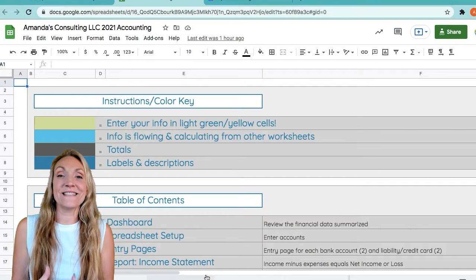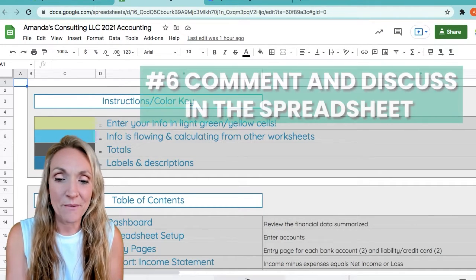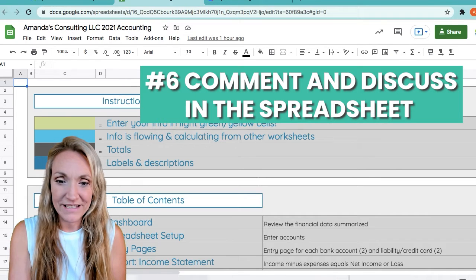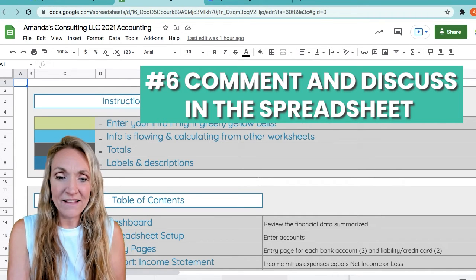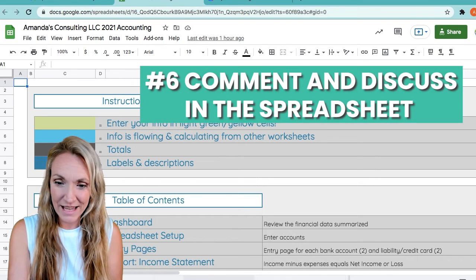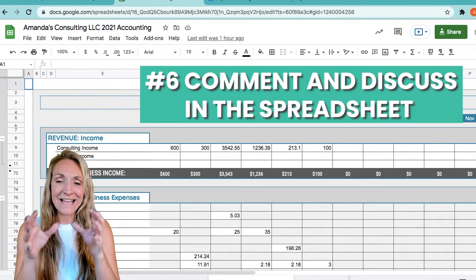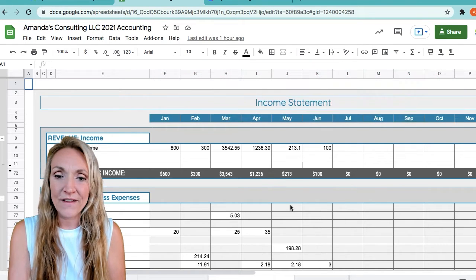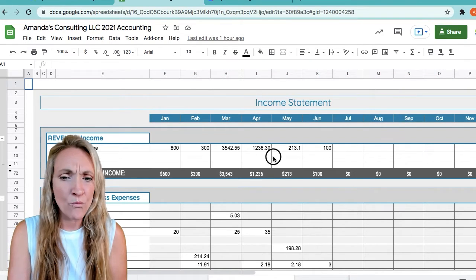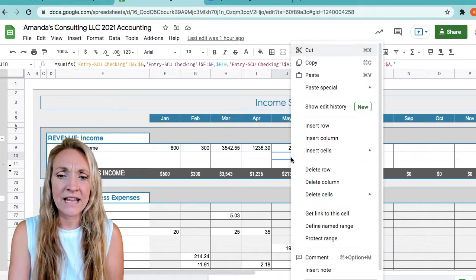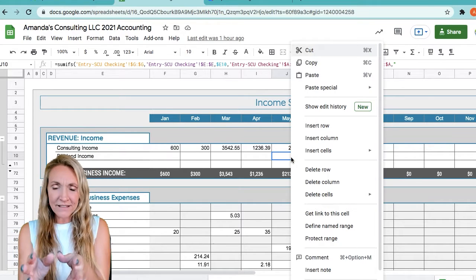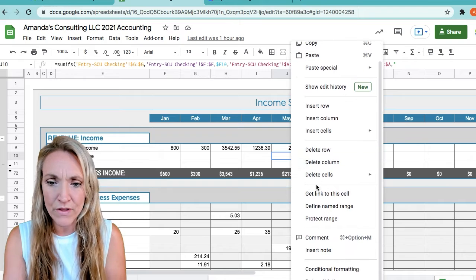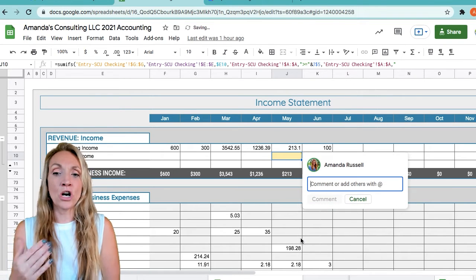Next, the whole reason it's so awesome to share this with someone is because of the commenting feature. So with my clients, when they're setting up the spreadsheets, if they have questions, they can comment directly in the template, directly where the issue is. So if you're having an issue with a column, why is this column not updating? You can go ahead and right click directly in the cell where you have the question and select comment.